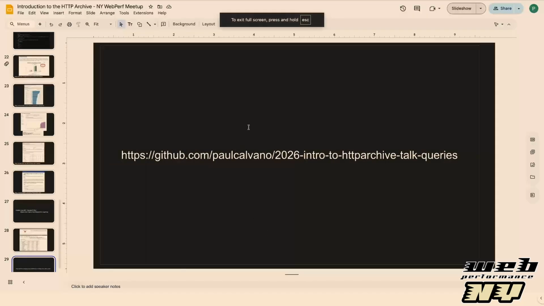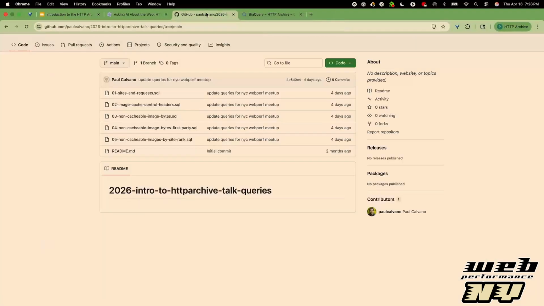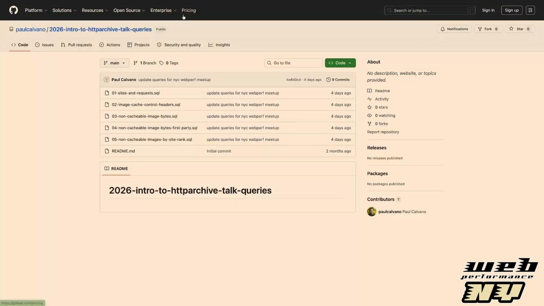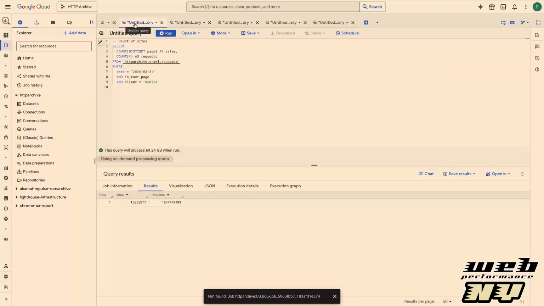So I have a couple of SQL queries that I can show you. I ran them ahead of time just because live demos are fun, but I'm happy to rerun them if you want to see them run. This is an example of just counting the number of sites and the number of requests for the March 2026 data set for just mobile home pages.